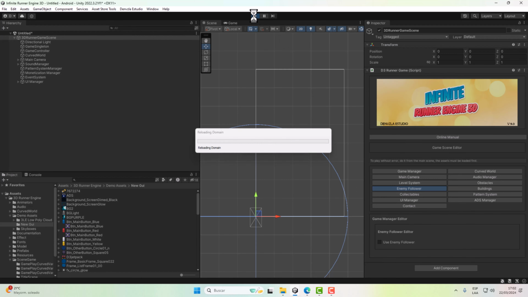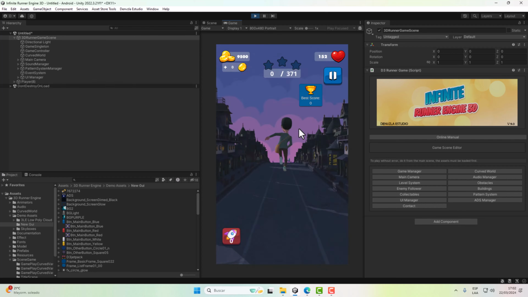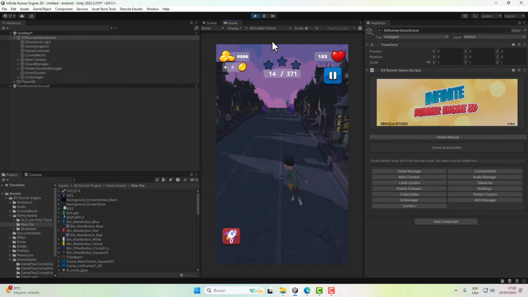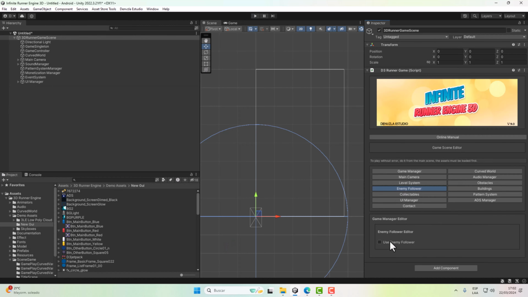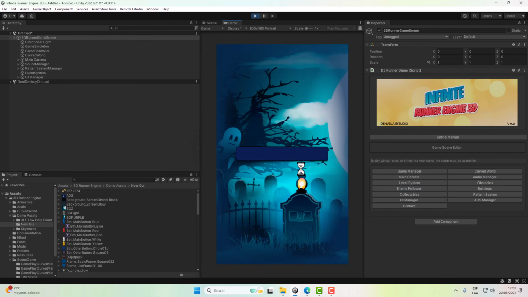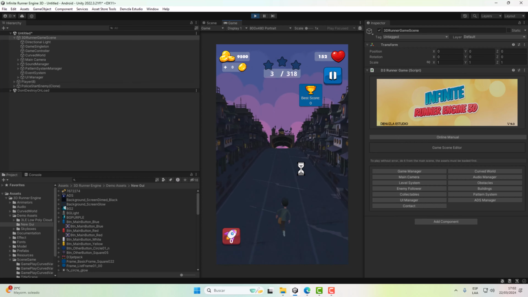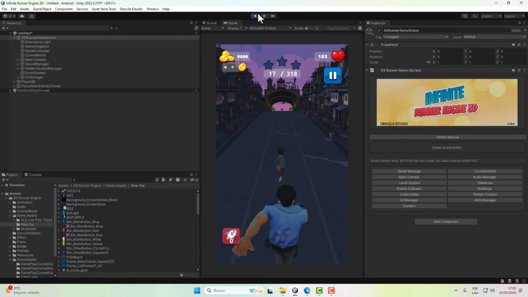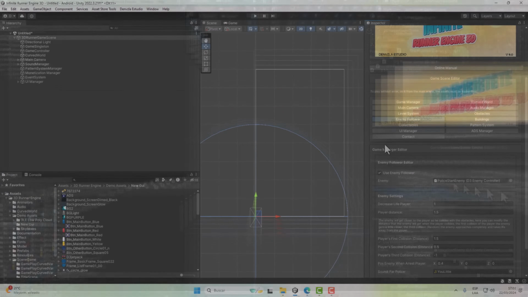The enemy follower. It is totally optional. We can activate it or deactivate it. If you disable it, you will not have a follower enemy. Then we will make a more detailed video about how to create a chasing enemy. For more information, visit the online manual.